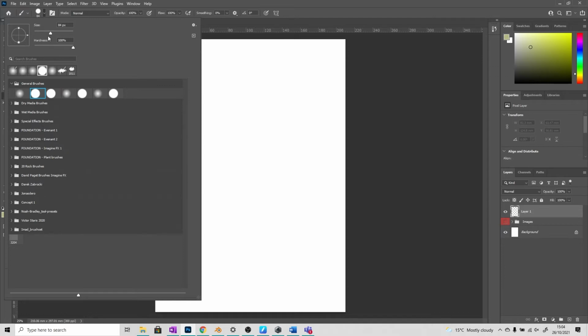At the top, I can change a couple of settings. With this slider here, for example, I can change the size of my brush, like so. I can change the hardness, which is how blended the edges will be. And this little icon here allows you to rotate and shrink the brush.